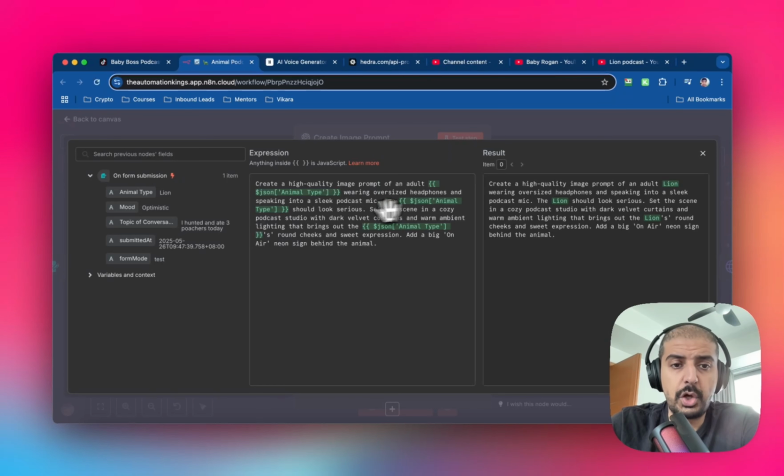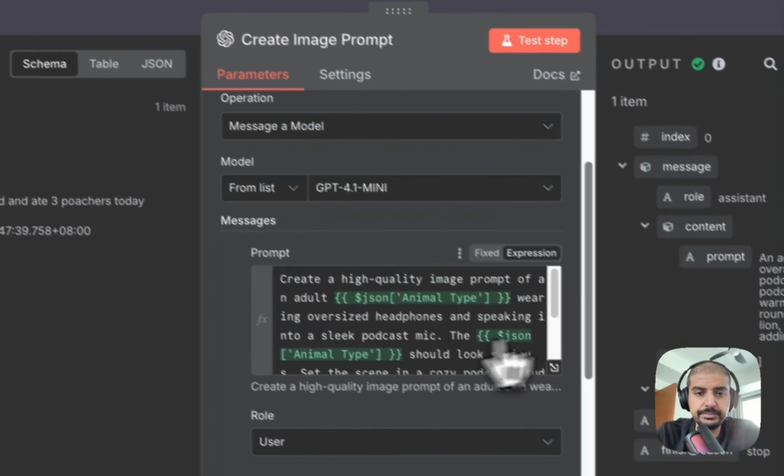Set the scene in a cozy podcast studio with dark velvet curtains and a warm ambient lighting that brings out the animal type, which is lion. Round cheeks and sweet expression, and a big on-air neon sign behind the animal. And now again, this is a very flexible prompt. Whatever you want to do in the output, you can just set it here. And if you want to have different features, by all means, just add it into the prompt.